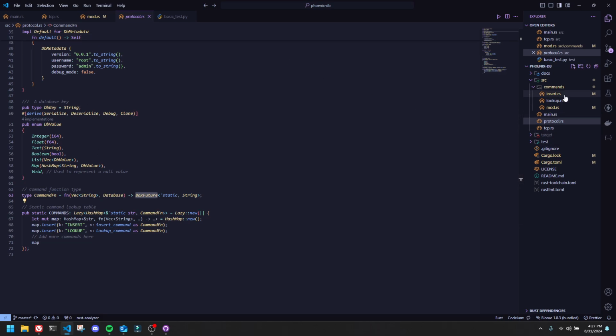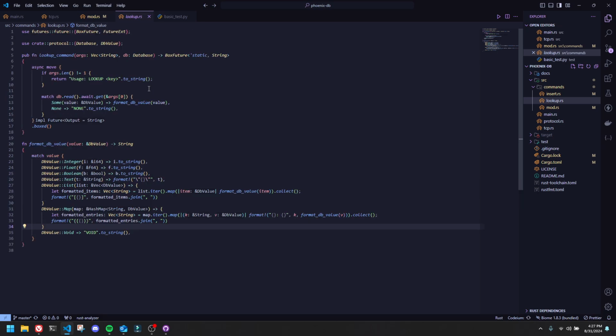So let's go to one of the commands. Here is the lookup command. This is pretty much how you get data from the database. And we have a little usage thing here. This is mainly for the CLI in the future. When you use the CLI, I can return some error messages. But for now, it's whatever.